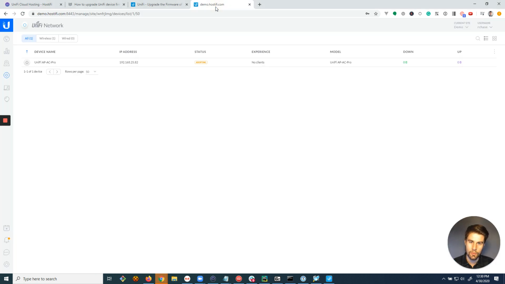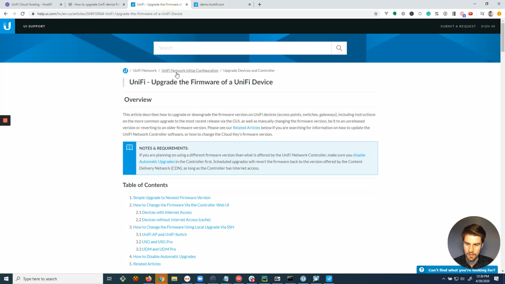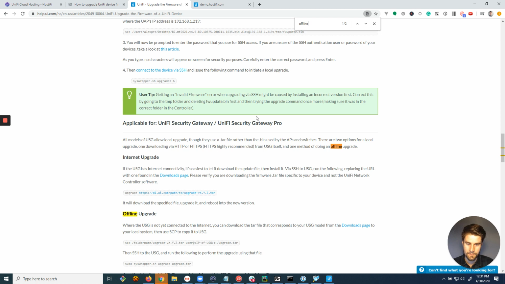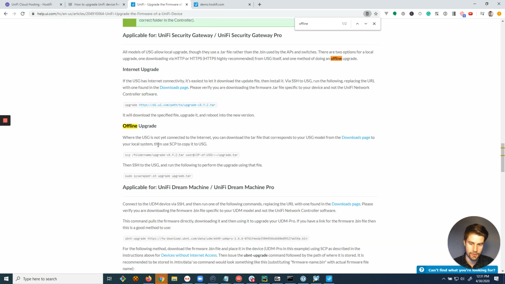Now, there's a bunch of different ways to update the firmware. There's an article here, and what I consider the hard way is the offline method, where you have to download a file, copy it to the device, and then run the command to upgrade it. There's an easier way that works the majority of the time for most situations, and I'm going to show you that today. Just a single command, upgrade, and then a link to the firmware file.